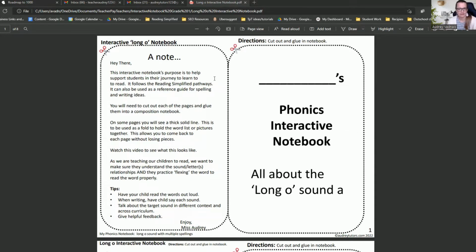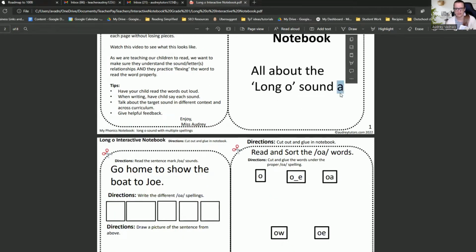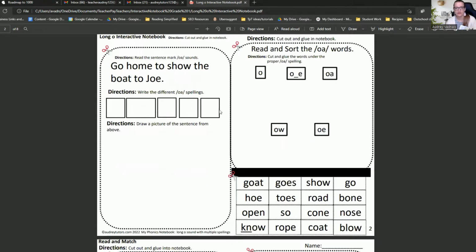So if we look here, there's just a note here and then the interactive notebook. And you can put that page on the first page of your notebook. Then, oh, I see there's a typo. I need to fix that. Then if you go here, they have their targeted sentence and they can read it and mark the sounds. And then they can write each of the spellings of the O sounds in the boxes.